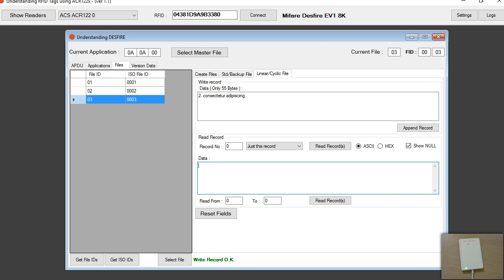So here in the read record, we have to specify the record number. So in linear records and the cyclic records, each record you write is given a number, and the number starts from 0, 1, 2, 3 and so on. So again, numbering is not very clear, so just try reading record number 0, and I'm going to explain what all these options are.